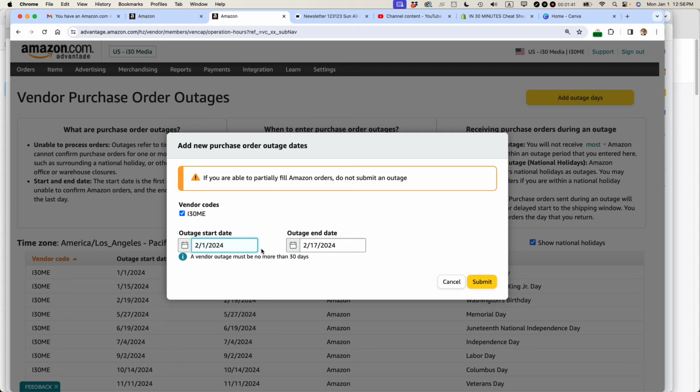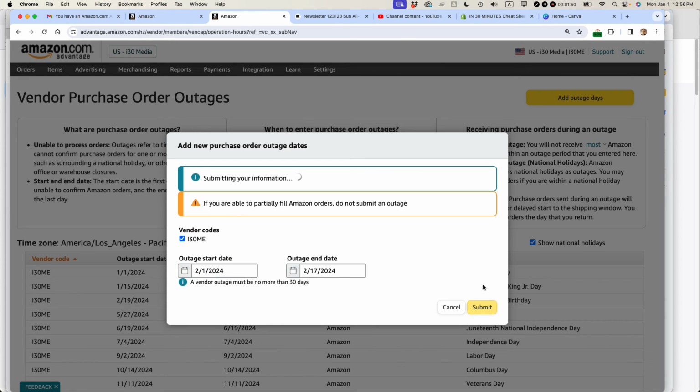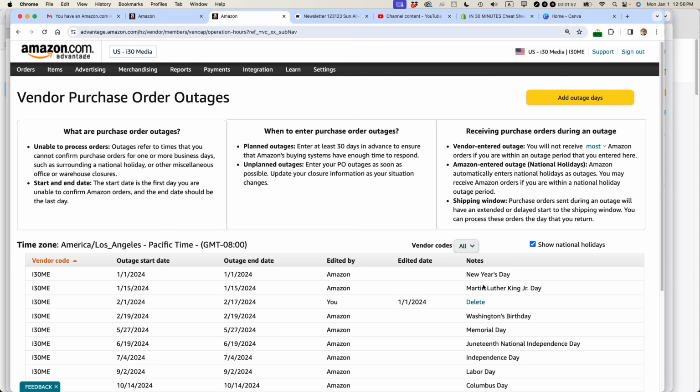So this is how you set up a purchase order outage. They want you to do it 30 days in advance of when it starts, but I found that you actually have some wiggle room on that. And I'm just going to click Submit. And your information was saved, and we'll see what happens.